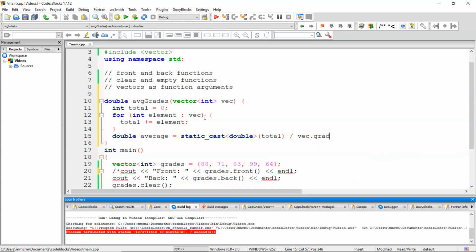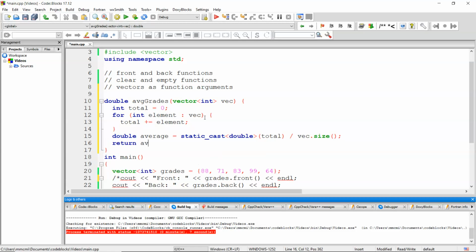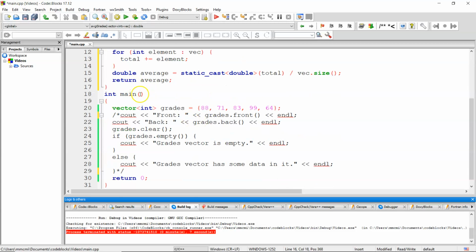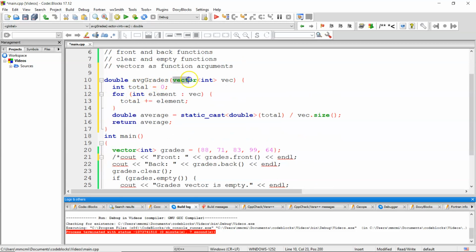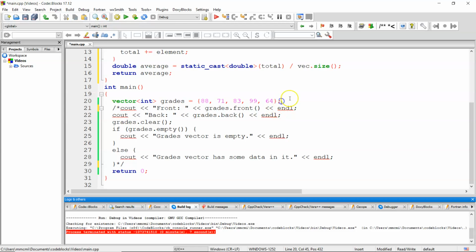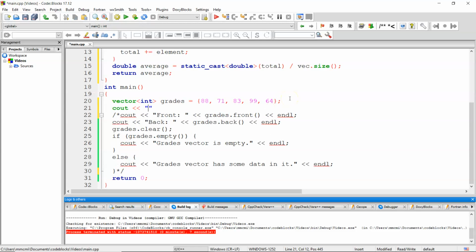And here's the advantage of a vector. We don't have to know the size in advance. We can let the compiler find it by calling the size function. Okay, and then we can just return the average. All right, so there's our function, vector as a function argument. Let's use it in a program.